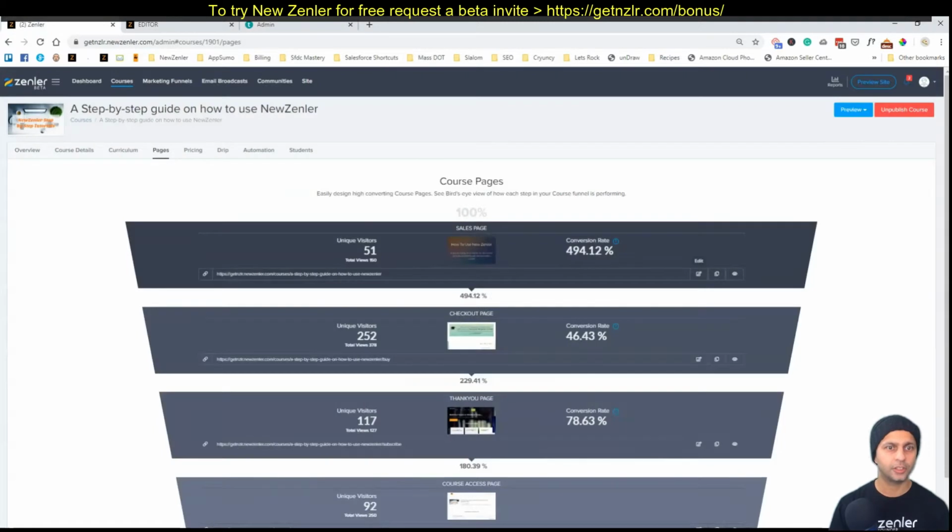I have my page editor open here. First, let me show you my page. I'm in one of my courses in Zenler, and this one is called a step-by-step guide on how to use Zenler. I'm not a big fan of the name. I think down the road they're going to change it, but right now there's the old Zenler, which is the original Zenler, and now they're calling this the new Zenler. Anyways, besides the name, everything else is great about this platform.